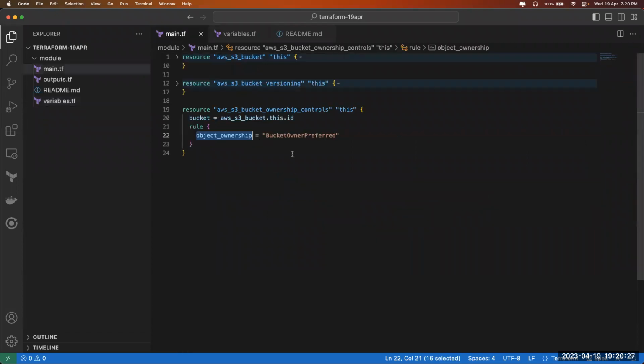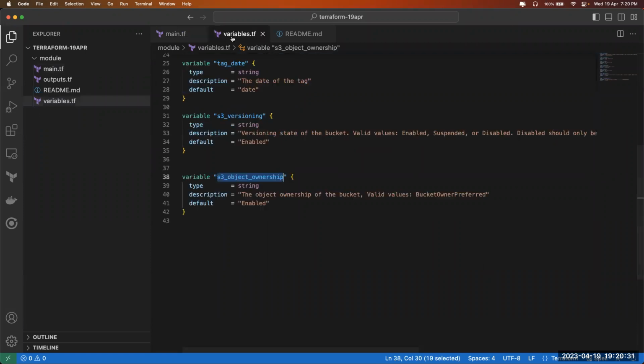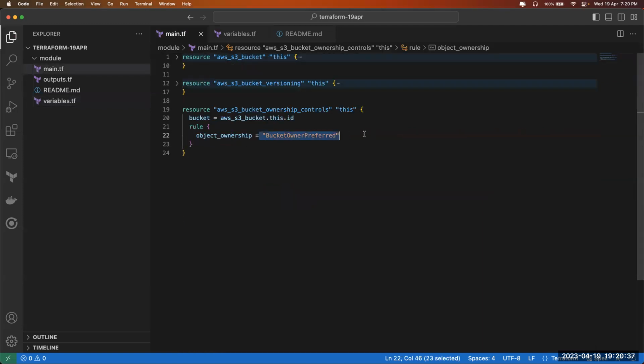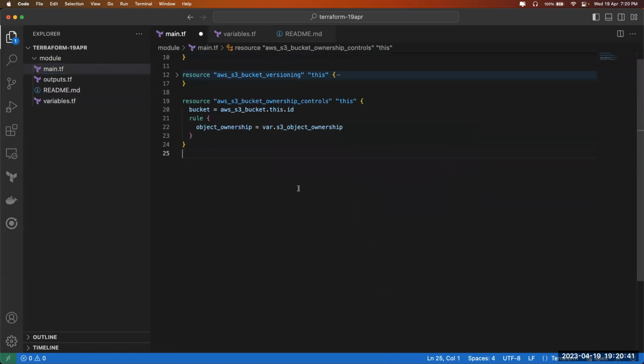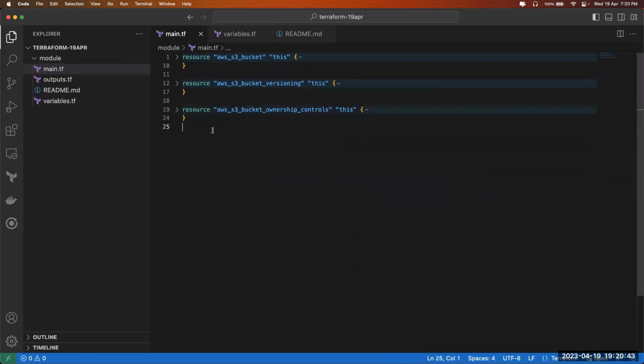So for S3 object ownership, I would say, okay, I need this default value also. So I would give this. And apart from this, I would just go here and say something like, let's say var dot this. Okay, so that's pretty much it. I'm just adding 3 resources right now. You can add as many as you want.